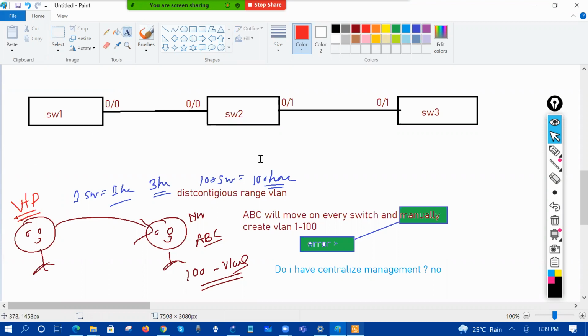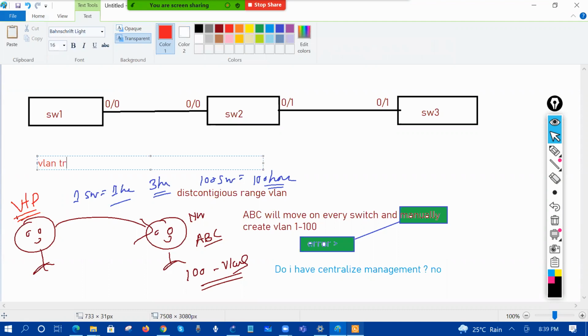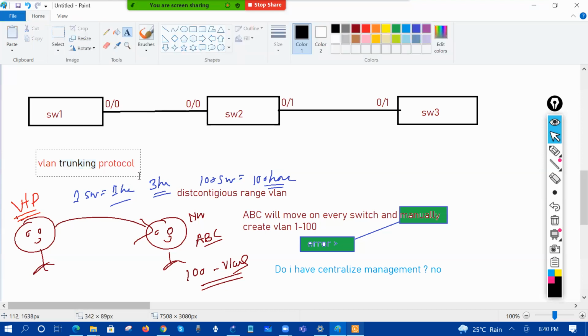VTP stands for VLAN Trunking Protocol. Guys, understand the myth. What people are thinking about VTP is that it is a trunking protocol because the name has trunk in it. People say, okay, this is the trunking protocol, and people make this mistake in the interview. Don't judge a book by its cover, man. This is not a trunking protocol.